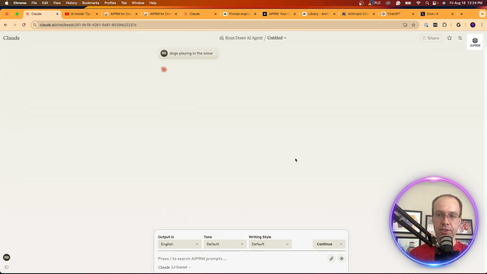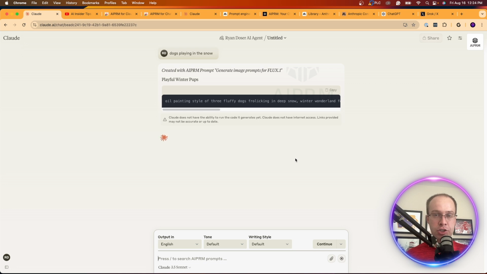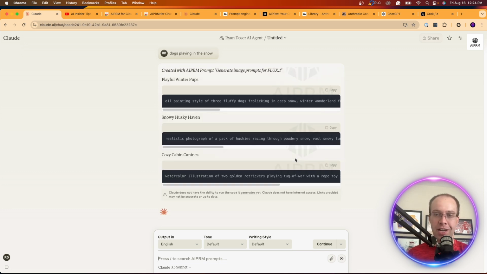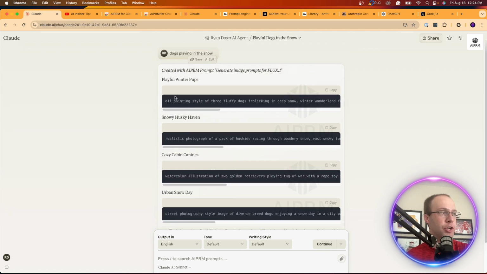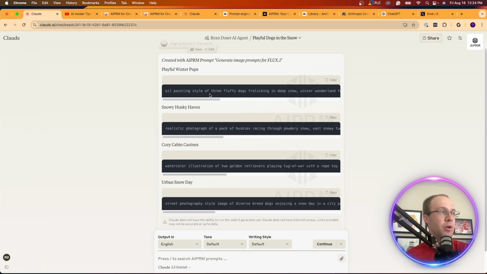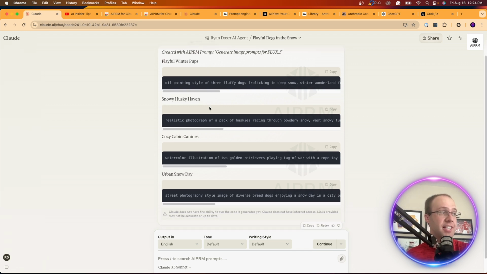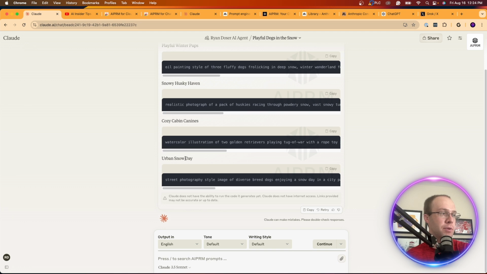And what this is going to do is it's going to generate a more advanced image prompt to get a better output in terms of AI image generation versus just going into an AI image generator, and saying, create me an image of dogs playing in the snow. So here it gave me some ideas here. Playful winter pups, snowy husky haven, cozy cabin, urban snow day.